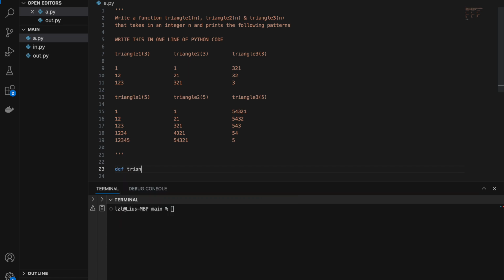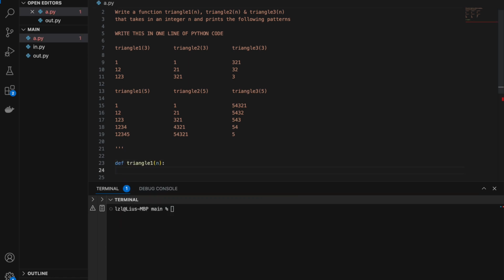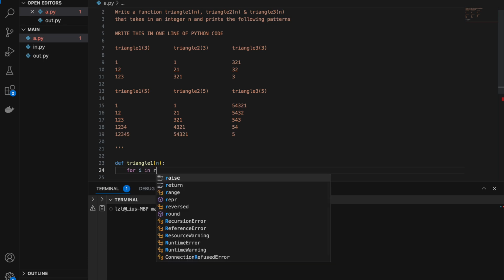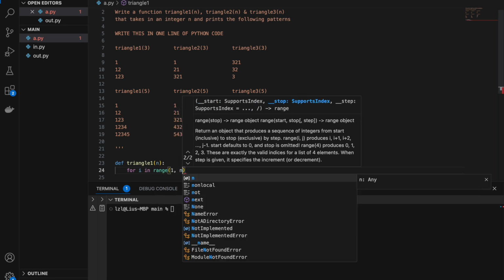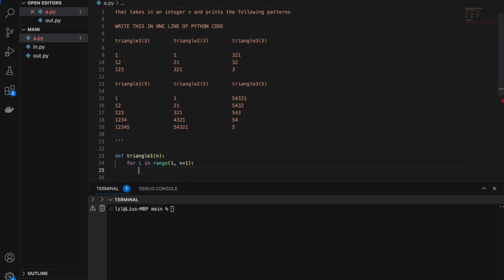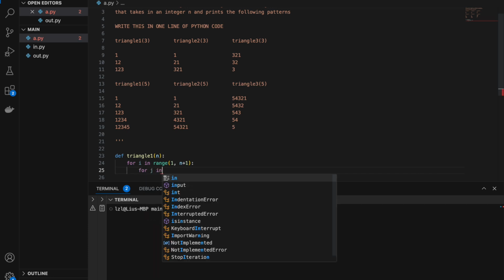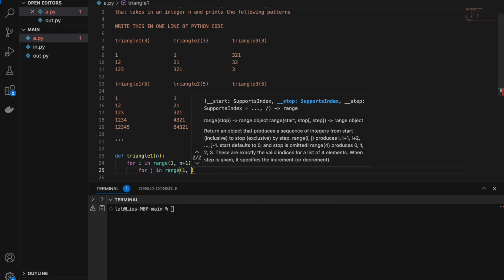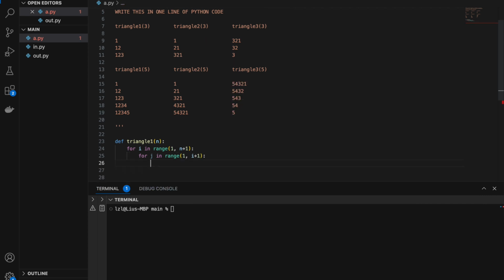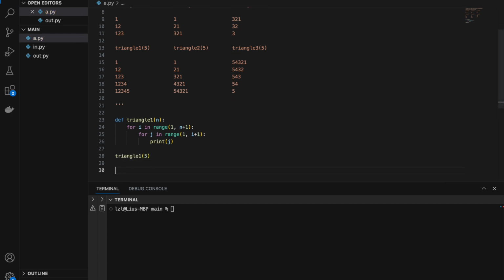So I'm going to define triangle1 and let's write our function body. So for i in range 1 to n plus 1. And here for the inner for loop, for j in range 1 to i plus 1. And next, let's just print j first. So let's test this and let's see what we get.